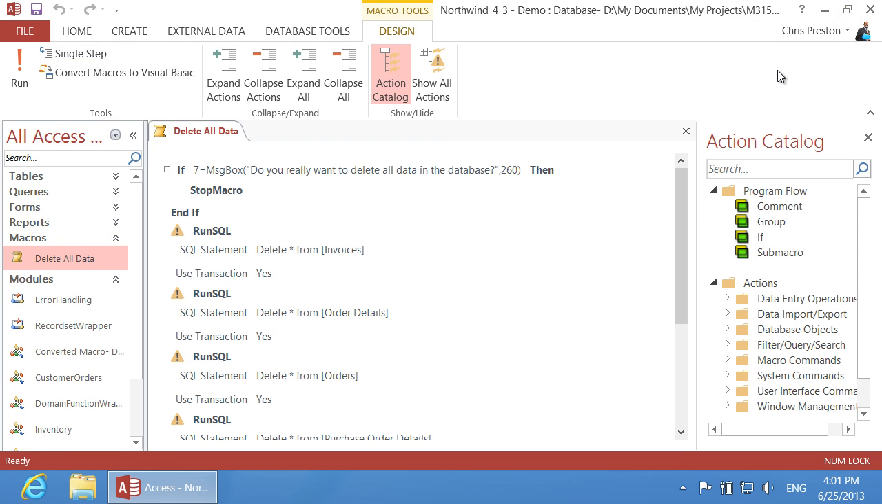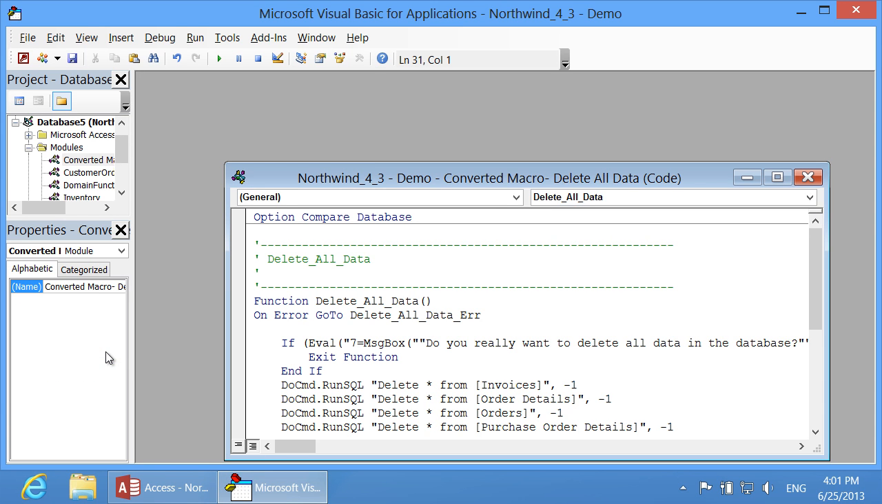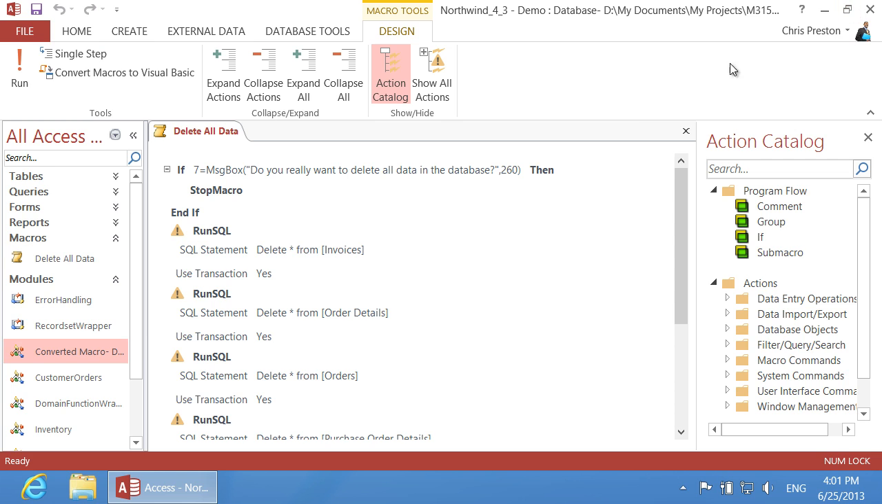Access has converted your macro to Visual Basic, and you've actually created code now without writing a single line of code yourself. So you've created it in a macro, which you can do using simple picking from drop-down boxes as you go, quite a straightforward method of creating some extra functionality. And in here, we can now get access to create code from this. I'll double-click the converted macro Delete All Data and notice that the original macro is still available. You should only delete this once you're sure the new code works correctly.